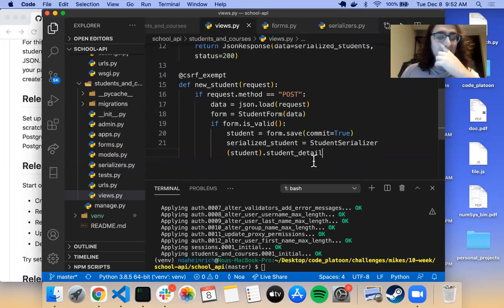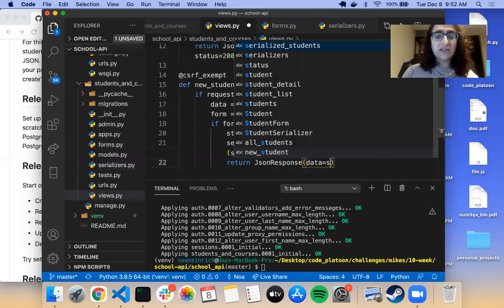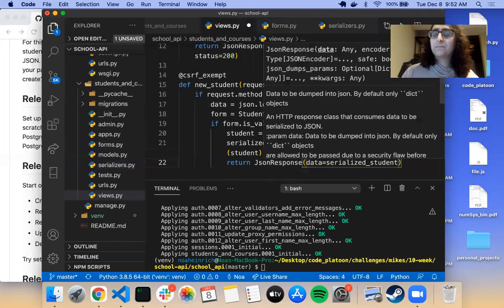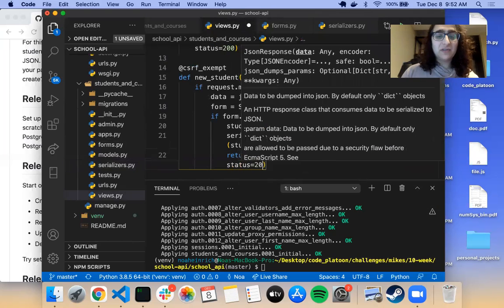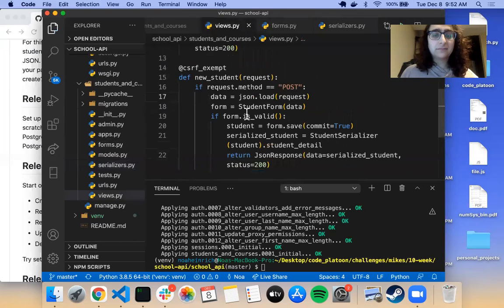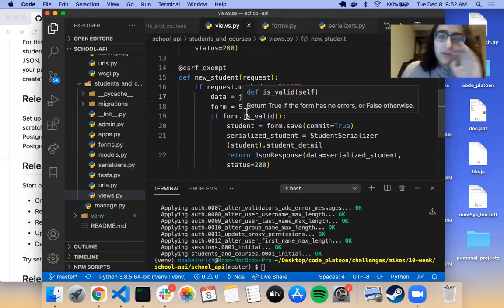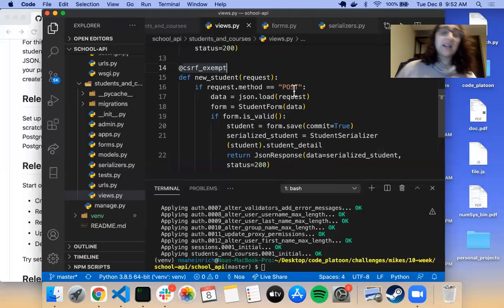So that'll create serialized student like that. And then we can return our JSON response where data equals serialized student and status equals 200. What questions do you have about forms and serializers and making new records?